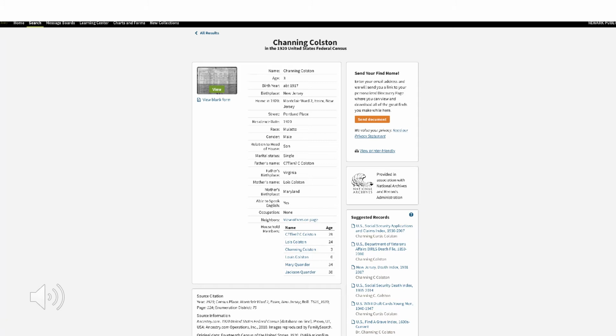Further up at the top, the green button View will let you know that you can view the actual image of that page of the 1920 Federal Census. Also, if you want to send this or other documents there is an option. It's the orange button that says Send Document, and the next page will indicate how you do that.